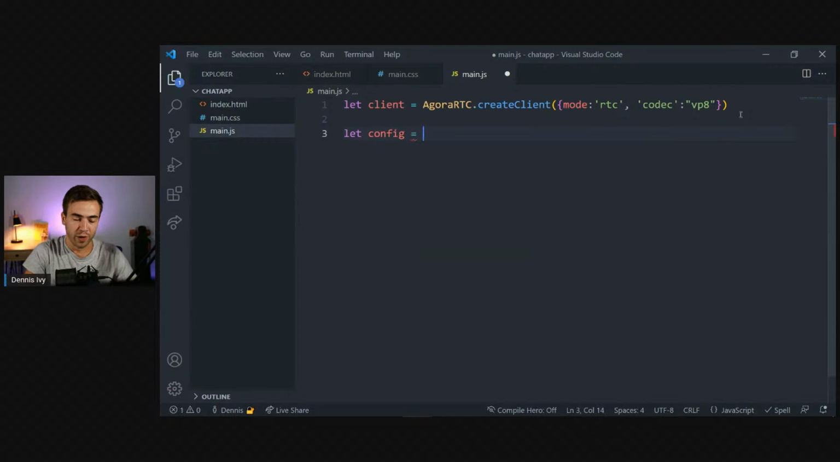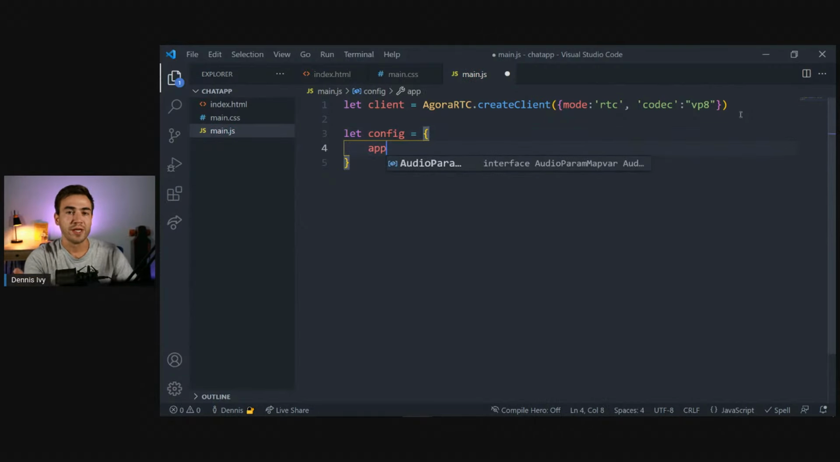We can call this one whatever we actually want. In this case, I'm going to call it config. And there's a few things that we need to connect to our app here. So this is that Agora app that we created. The first thing we need is an app ID, and at this point, I'm going to set this to null.